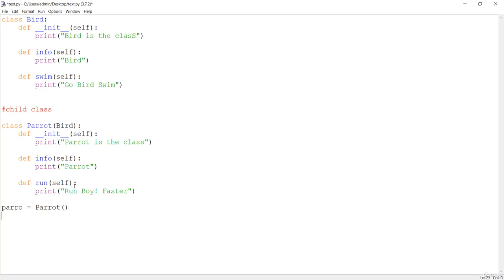So let's say this is parrot, but if you remember from the previous lecture, if you want to call any method of that class, it should be done from the object dot, and I'll just call info.